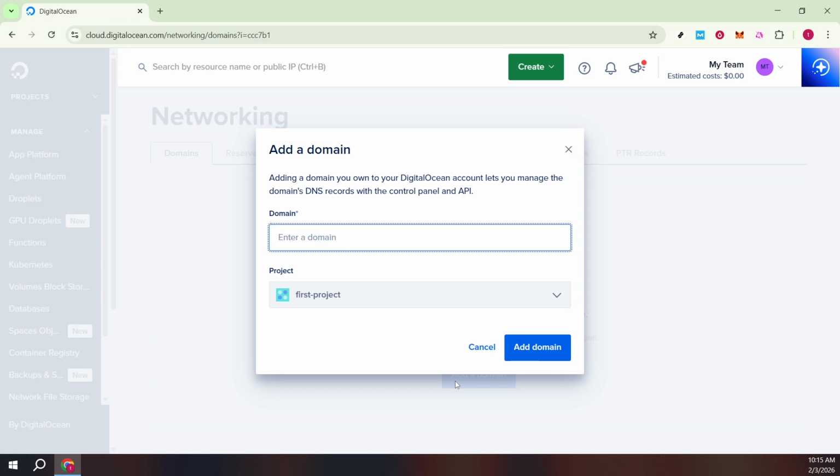Below the domain field, you'll be asked to choose a project. Projects are a great way to organize related resources, droplets, databases, and networking entries. So pick the project where this domain logically belongs. If you maintain separate environments such as production and staging, this is a good time to associate the domain with the correct environment for cleaner management and access control. When you're ready, click Add Domain. DigitalOcean will create the DNS zone instantly.